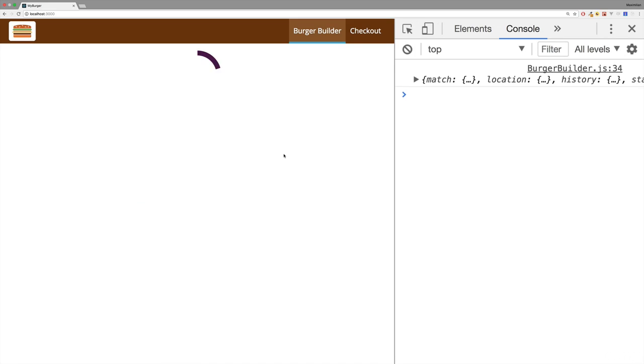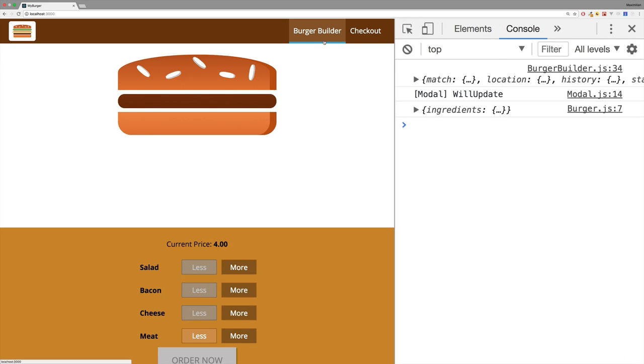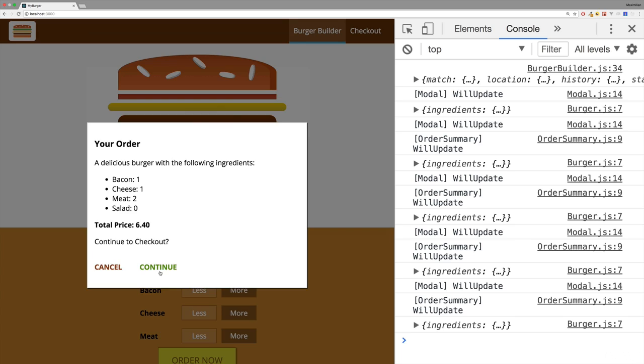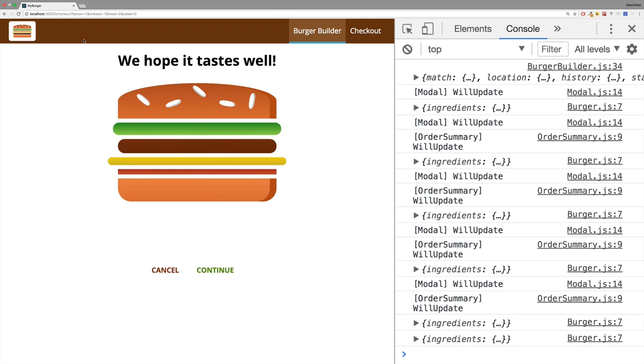If I go back to the burger builder, and yes, the links aren't good links, they are still the old links which reload the app, but it's fine for now. So let's build a burger now. Click order now and click continue. And you can see that I do pass it on like this in the URL.